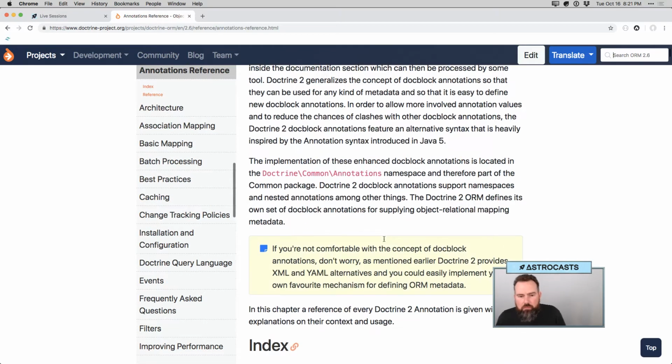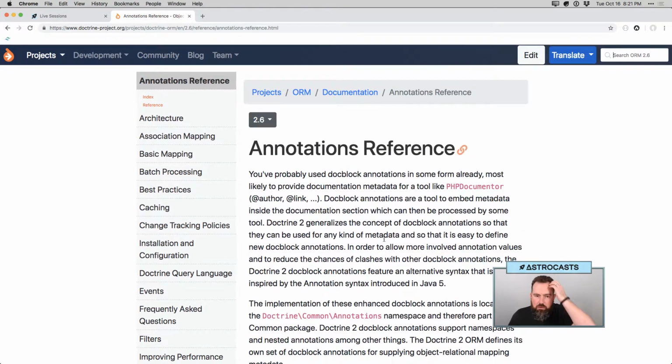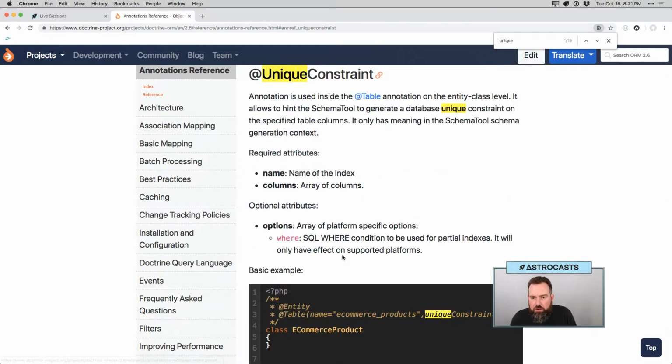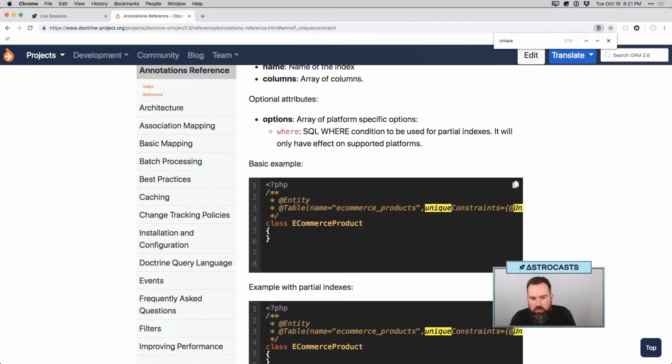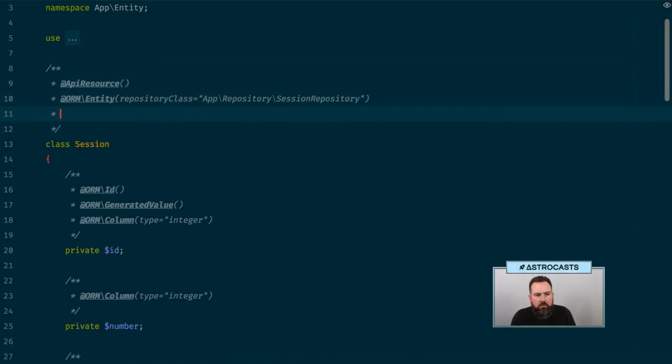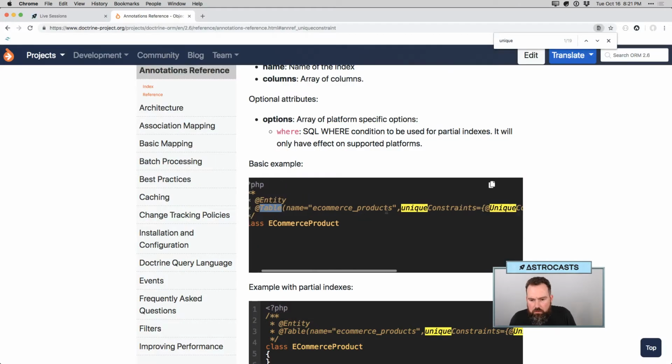All right, maybe this is the way I need to go. Not super happy about it, but this just looks more complicated than it needs to be. So this is inside table. Let's see, unique constraints.